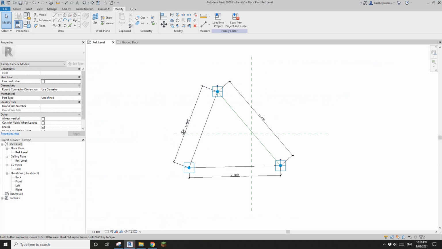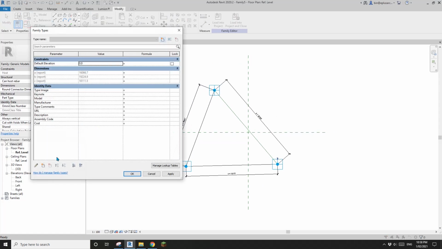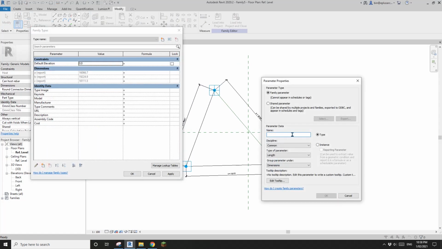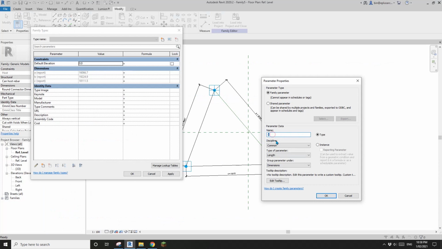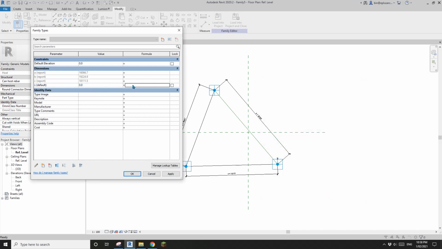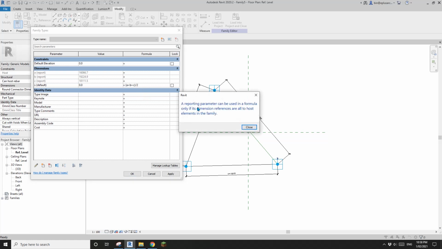First I'm going to create a parameter. Let's call it S. Is that capital S or lowercase s? Let's call it S. Okay, so S is length. Yes, length, instance, and the formula will be half of (A plus B plus C) divided by 2. So the reporting, something's not right.